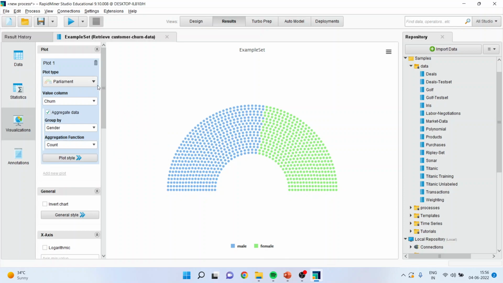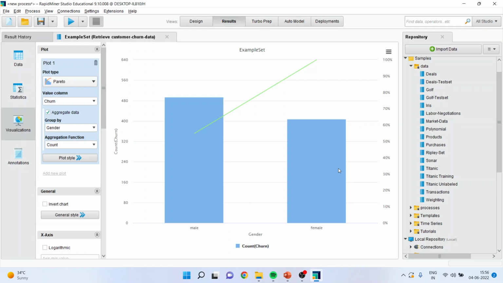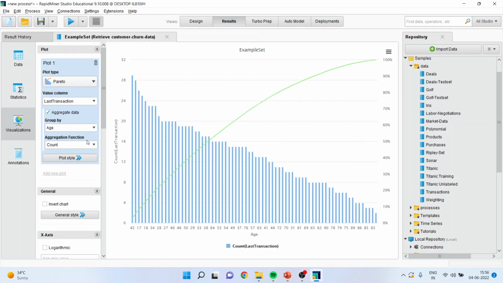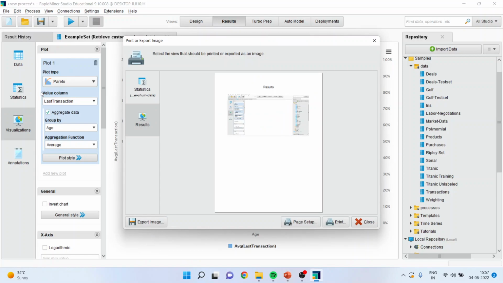The next chart which I want to generate is the Pareto chart. Basically, it is used for the 80-20 rule or quality control techniques. So here I'll activate the last transaction, group by age, and you can see it is generating the Pareto chart. And here instead of count, I'll take average. Now, at any moment, if you want to print this, you will have to go to File, Print, Export Image. So you can print the charts from here also.